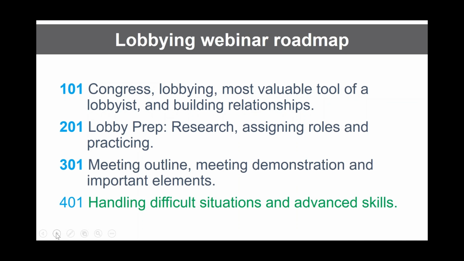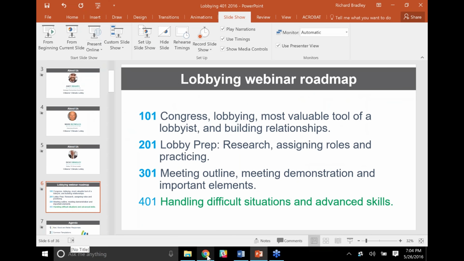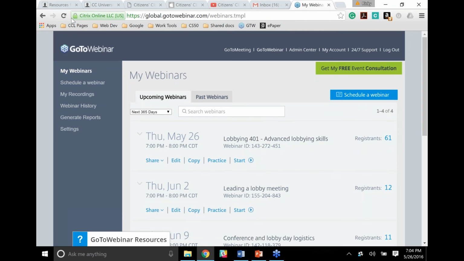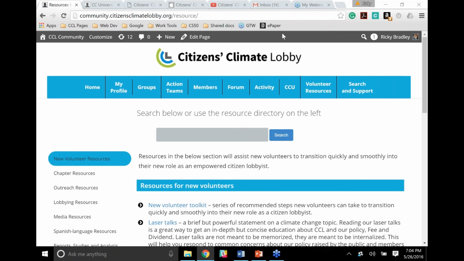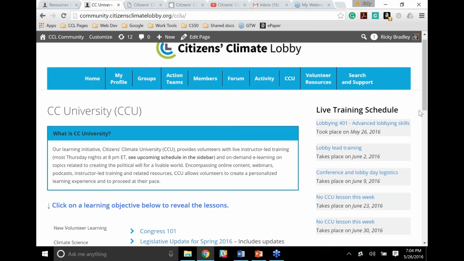So first, before we do that, let me just show you real quick where you can find all the lobbying lessons in case you want to go back and listen and you don't know. So on CCL Community, you should see Community on your screen right now. And at the top, there's a menu bar. And in the menu bar, one of the options you can select is CCU. When you click on CCU, it takes you to the CCU page, which is Citizens Climate University.